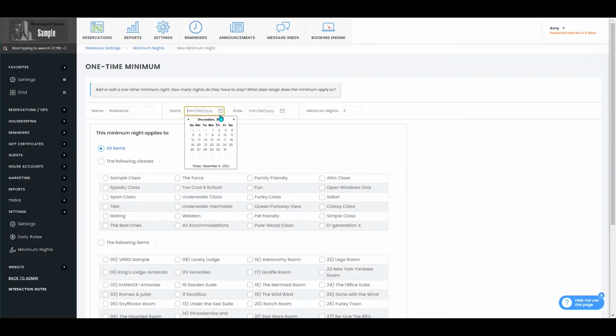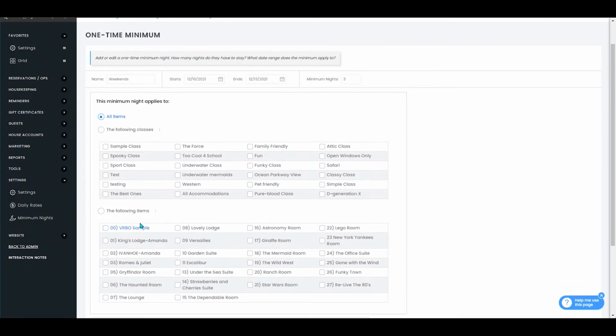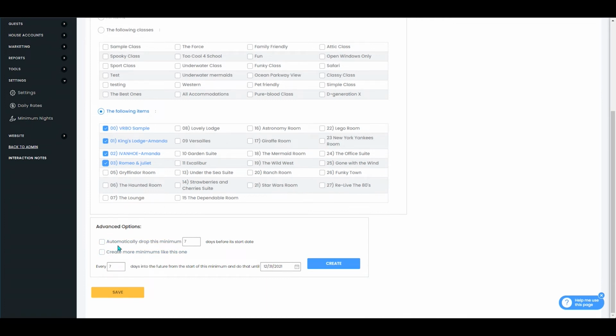You will enter the name, the date that you want it to apply to. Just like before, you'll select if it applies to all items, certain classes, or specific rooms. You'll then scroll down where you can select if you will automatically drop the minimum night a certain number of days before that date. You also have the option to create more minimums like this one.